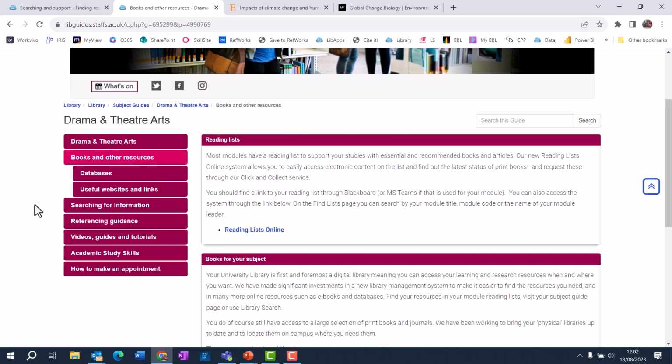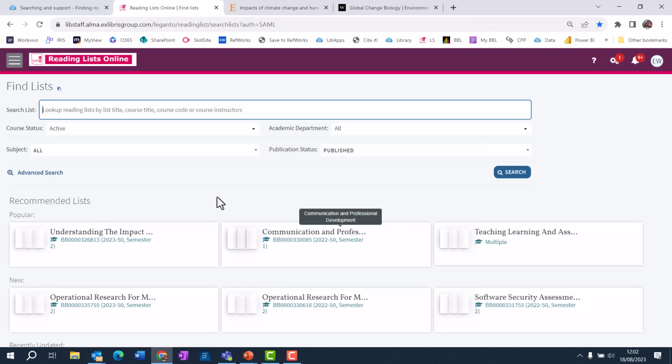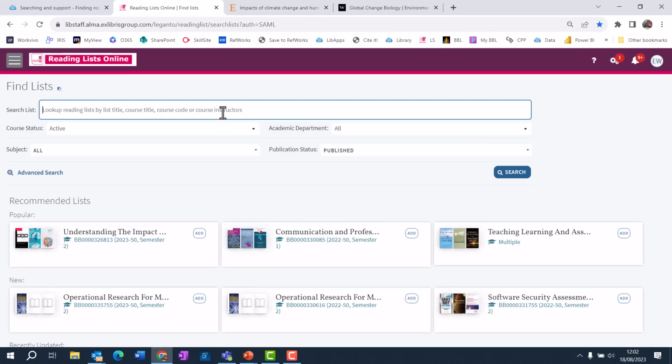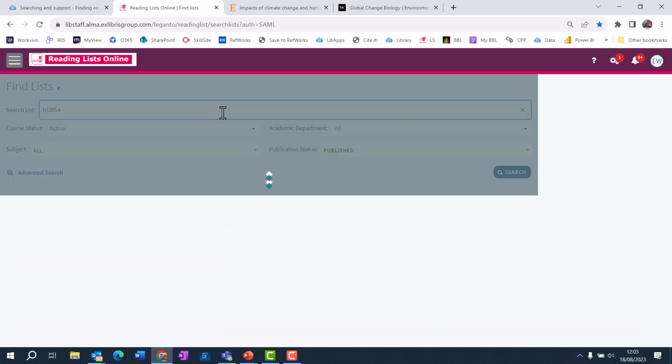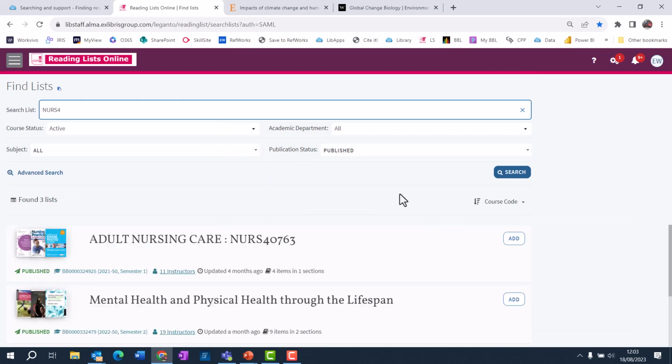So I would strongly recommend you find your subject guide, maybe bookmark it and explore it. Make sure that you're familiar with the content and the support that's available there. Let's have a look at your reading list now then. If you know the module code of your course, then you type it into the list here. I'm going to look at level 4 nursing reading lists.